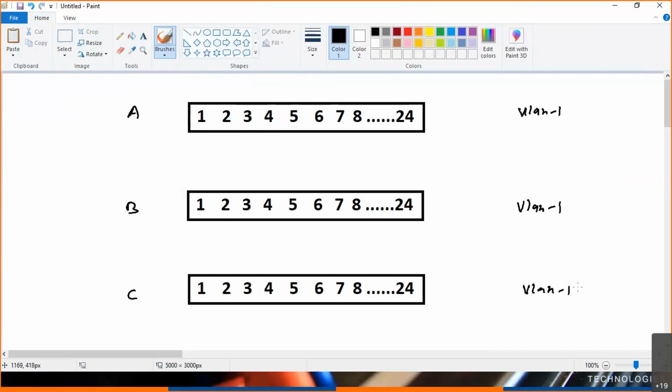Switch A is one domain, switch B is another, C is another, right? So three broadcast domains in this picture now. I have connected a link between switch A and switch B. Now how many broadcast domains are in this picture? Two broadcast domains. A and B belong to one domain and C is another domain.